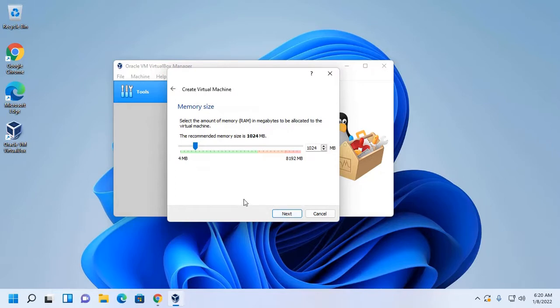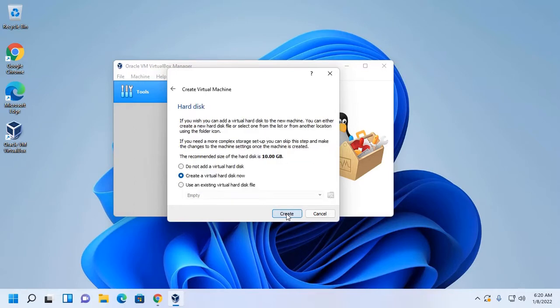Now enter the amount of memory RAM in megabytes. Enter at least 2 GB of RAM here. You can increase this size of RAM if you have enough RAM, but don't use more than half of your actual RAM. Okay. Now click on next.